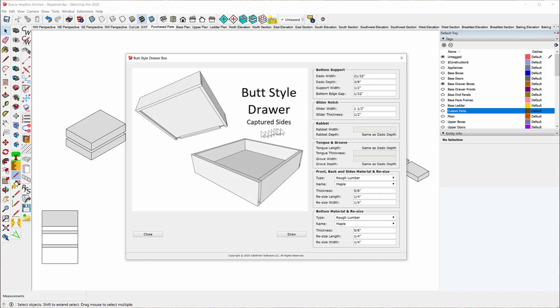Now I'm using the butt style drawer. You'll notice that there are some grayed out areas. Depending on the style of drawer we choose, different areas will be grayed out. And to help you, a number of these input fields will change this picture so that you will see what it is you're entering in the data field.